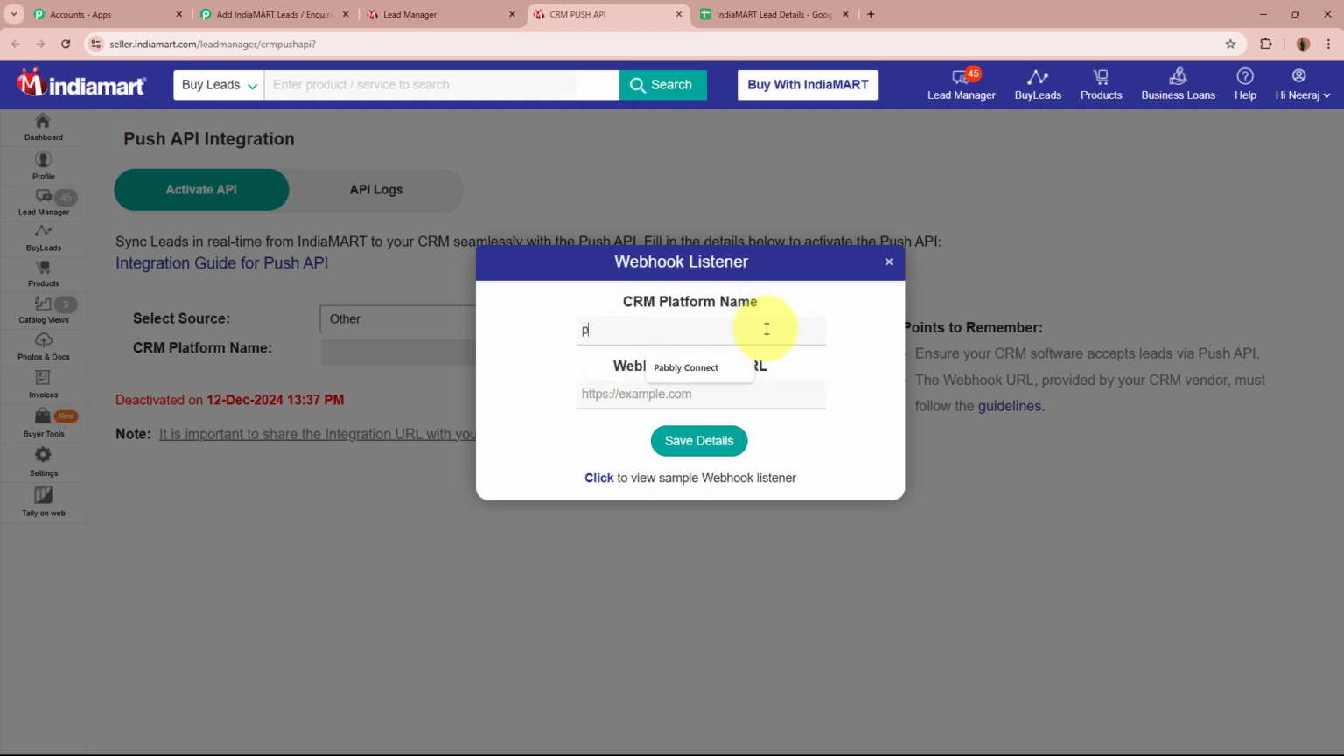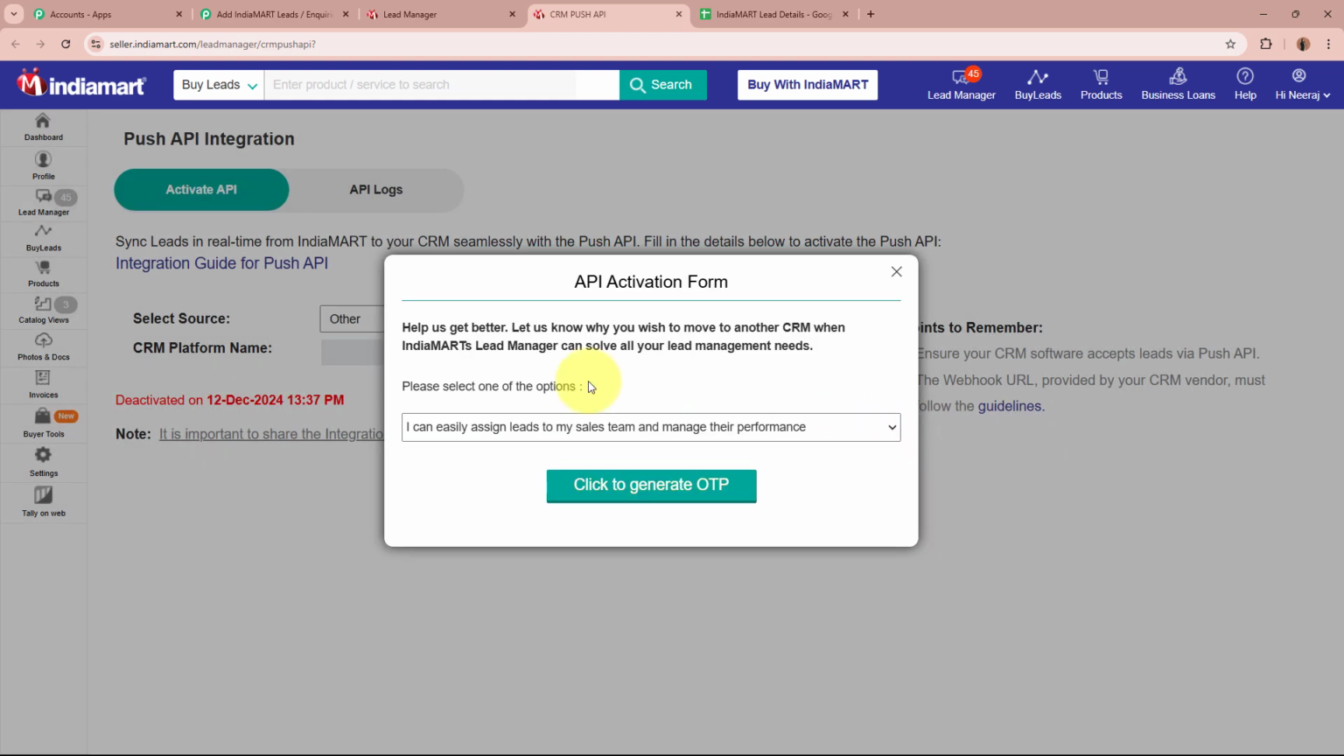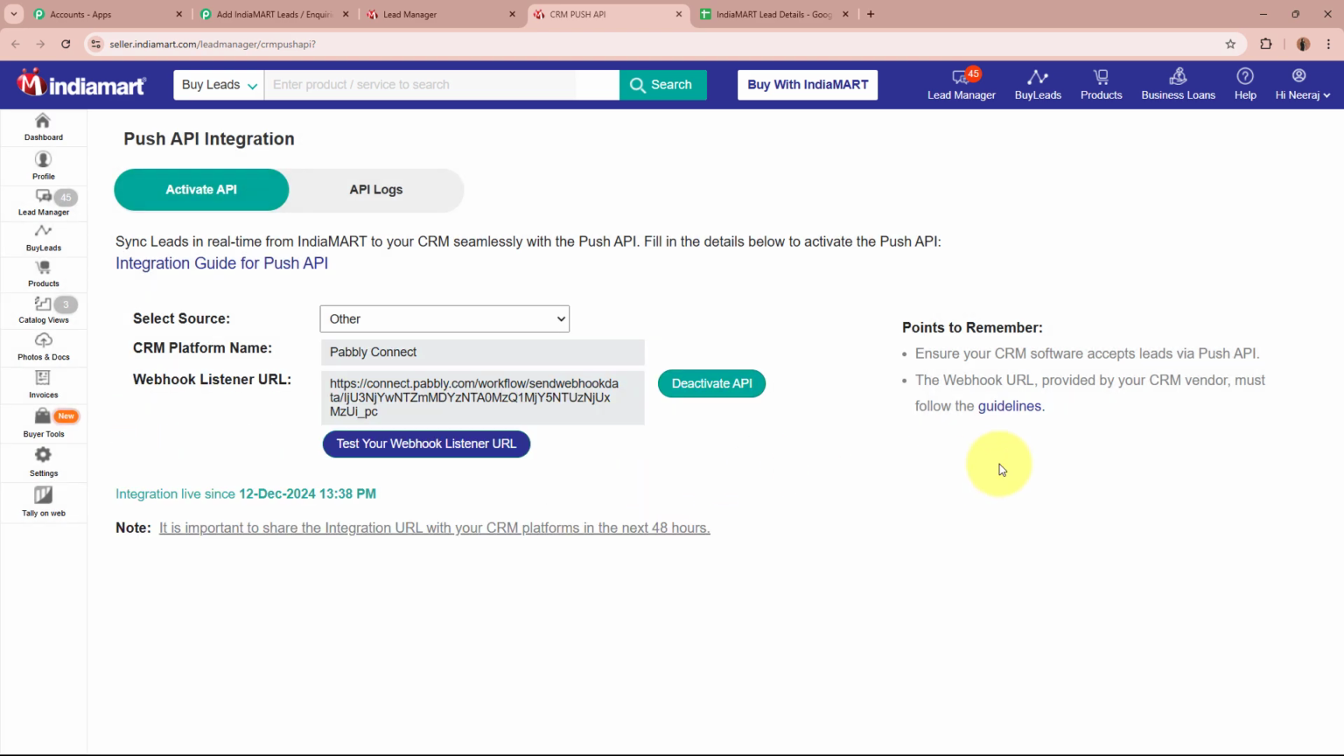So for the source name over here, I'm going to write Pabbly Connect. And for the URL, I'm going to paste the webhook URL that Pabbly Connect has provided us. And then I'm going to click on the Save Details button. It is asking for the reason why we're creating this API. For that, I'm going to select a random reason from the drop down and click on this button right over here. As I've done that, you can see this URL has now been added to my IndiaMART account.